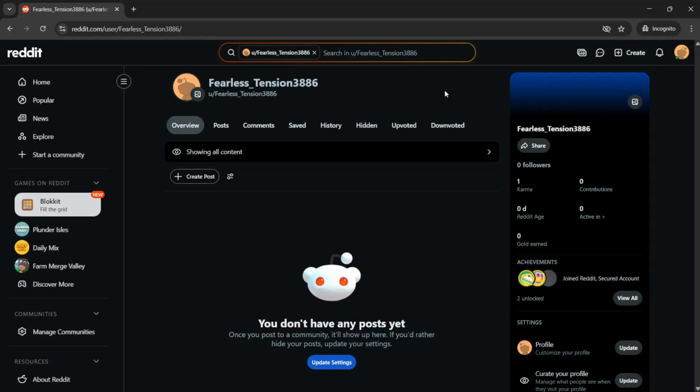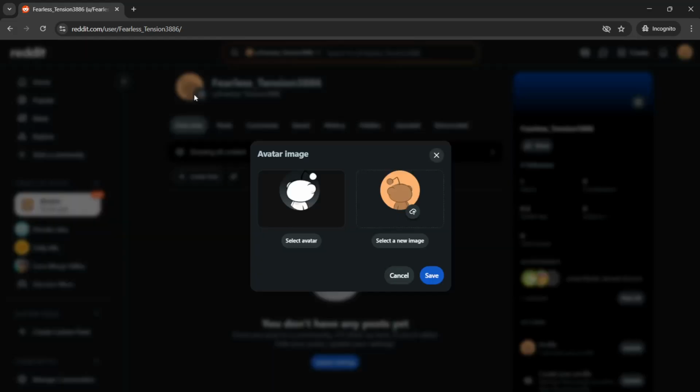Right next to that profile icon, you should see a small picture or camera icon. Click this picture icon. This is the shortcut that opens the profile image editor, so you can change the image that shows next to your username.